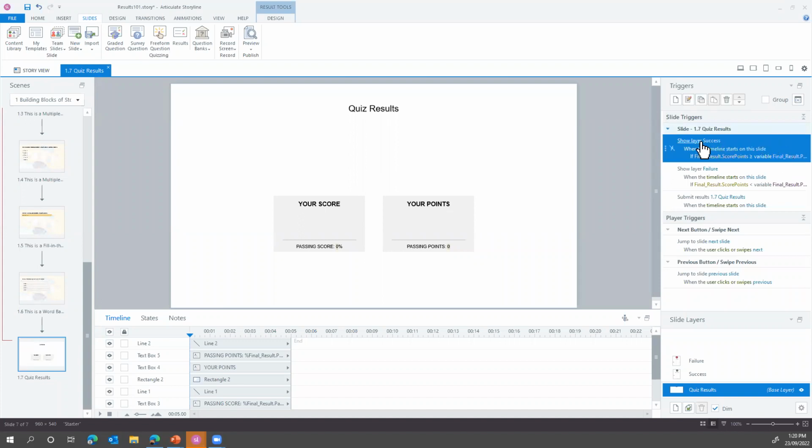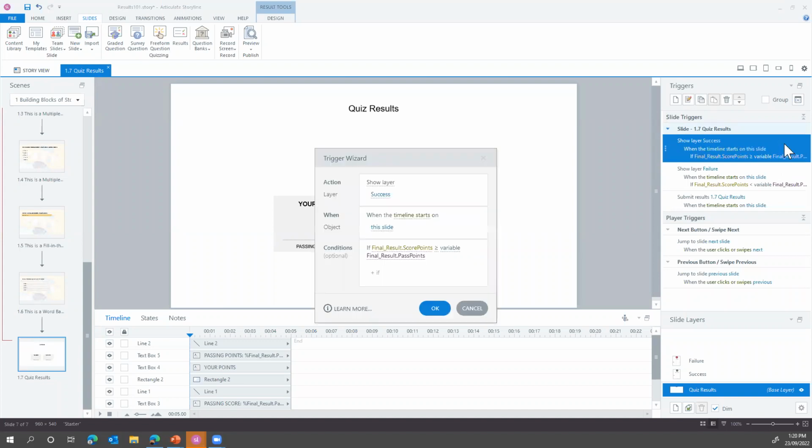And if I open up, for instance, the trigger to show the success layer, it basically says, okay, here's the action. We're going to show that layer when the timeline starts on the slide on the condition that that variable, and you can see it's picked up the name. I called my quiz the final underscore result. So it's named the variable using that name. So if my final result score points, the number of points that I've scored, is greater or equal to the pass points for the same quiz. So if I score the same or more points than I need, then I've passed.